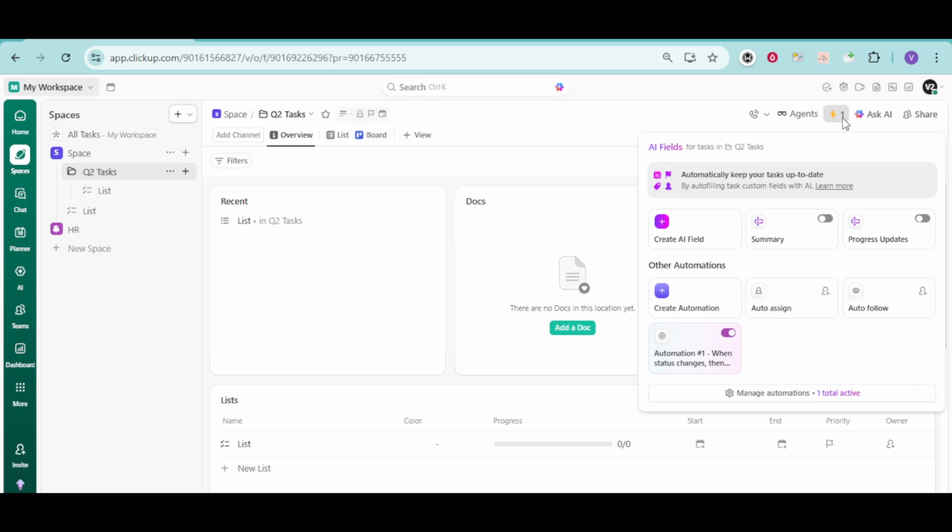When the automation panel opens, you'll see options related to creating and managing automations. Here, you want to choose the option to create a new automation. Click on the button or link that says something like Create Automation or Add Automation. This will open a setup screen or modal where you can configure exactly what you want ClickUp to do for you.